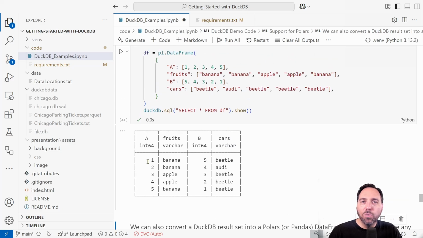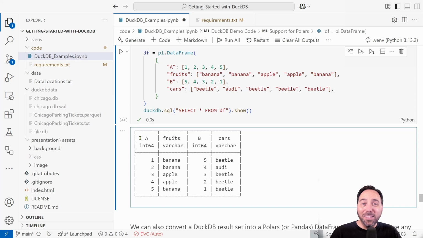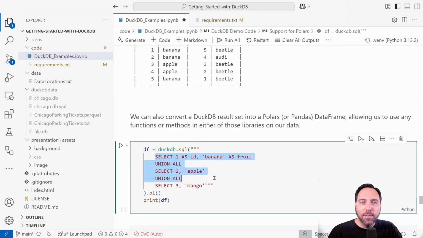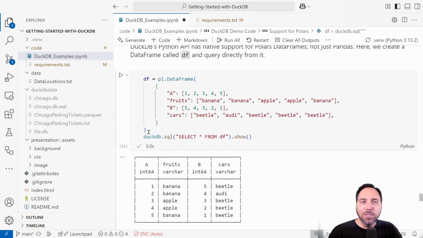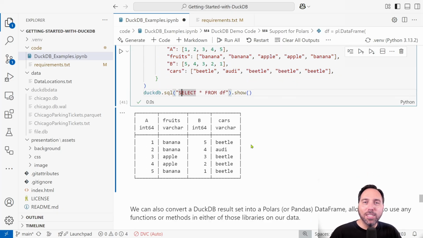And so for each one of these rows, what I'd love to do is basically convert this into a DuckDB table. Well, let's select all of these. Oh, whoops, sorry, I've already done it. Basically, I said select star from DF and show it, and that's what we showed here. So we have our data frame, and I just selected from it. No big deal. It just exists.